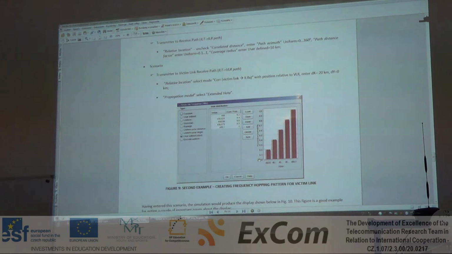Okay? For Bluetooth, you should do this 80 times, I think. These are 80 channels. Okay? With the same probability.